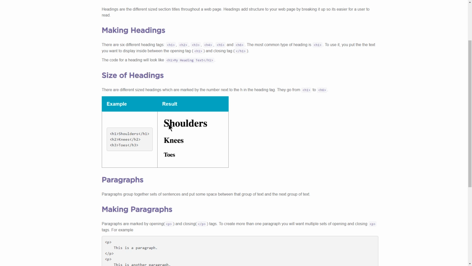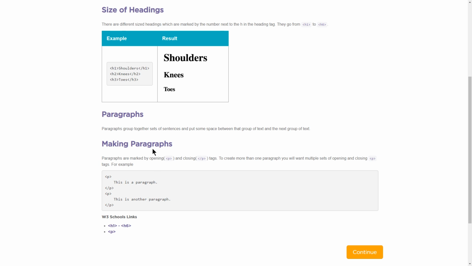Anyways, H1 shoulders is the largest. H2 knees would then be the second largest, and then toes. That makes sense. Paragraphs. Paragraphs group together sets of sentences and put some space between that group and the text and the next group of text. Right, so paragraph is just going to separate out our text. That leaves a little space above and below the paragraph.